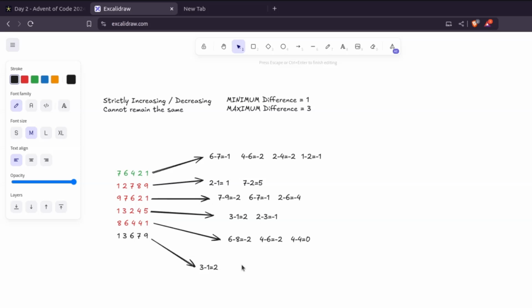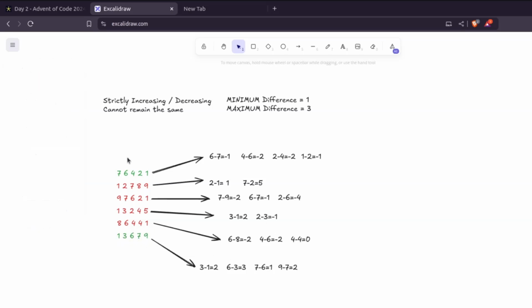So we take a look at the last report, 1, 3, 6, 7, 9. The difference of the first two elements, 3 minus 1, is 2, then 6 minus 3 is 3. So we are keeping on with the positive difference. 7 minus 6 is 1, still positive, and 9 minus 7 is 2. All the adjacent elements have a difference of positive 1, 2, or 3. This is allowed, and this makes the report safe.